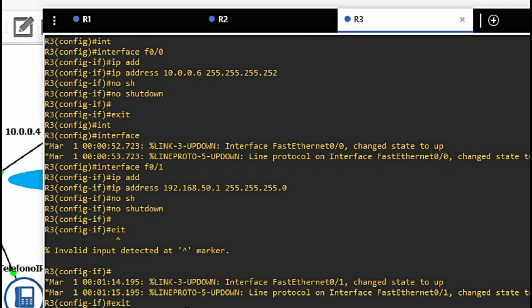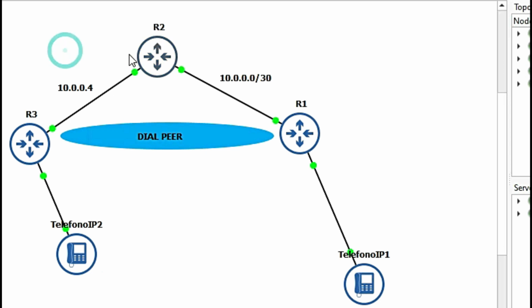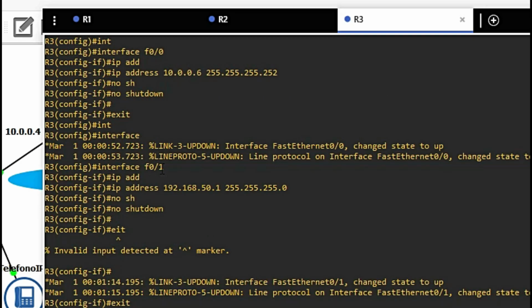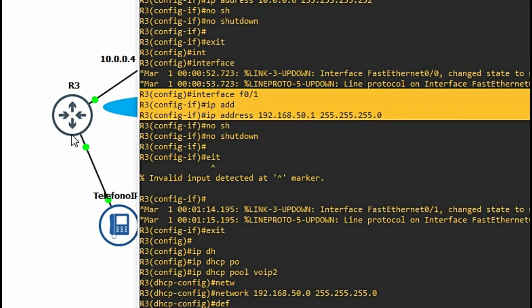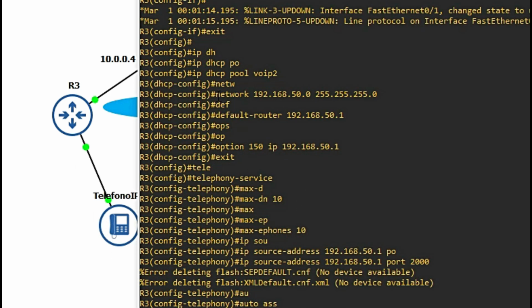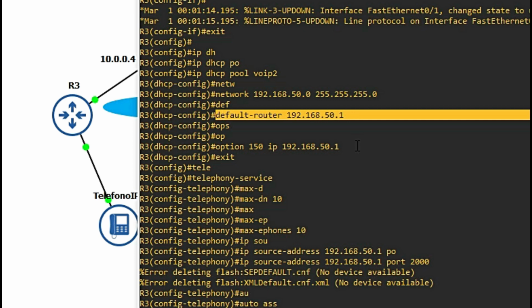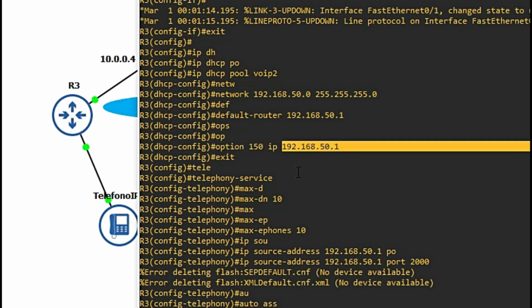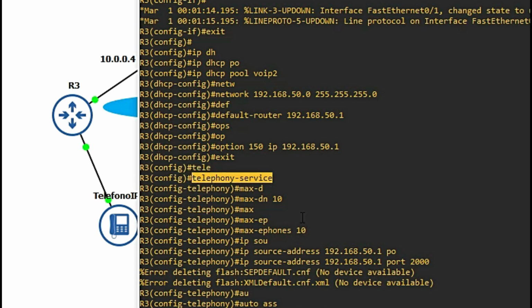Well, on R3, I practically repeated the same configuration I did on R1, configuring the interfaces and the phone system. Only the IP addresses change. Here, I obviously configured the address 10.0.0.6, which is connecting with R2, and here I have the other one, which is Fast Ethernet 0/1, which is 192.168.50.1. This is the address connecting to the LAN where the IP phones are. I configured the DHCP, as you can see. Here I assigned 192.168.50.0 with its respective mask, a default gateway, option 150 IP with the address of my server.